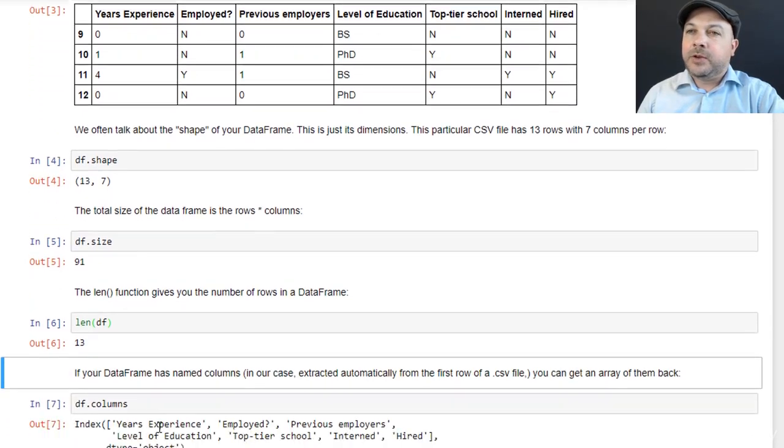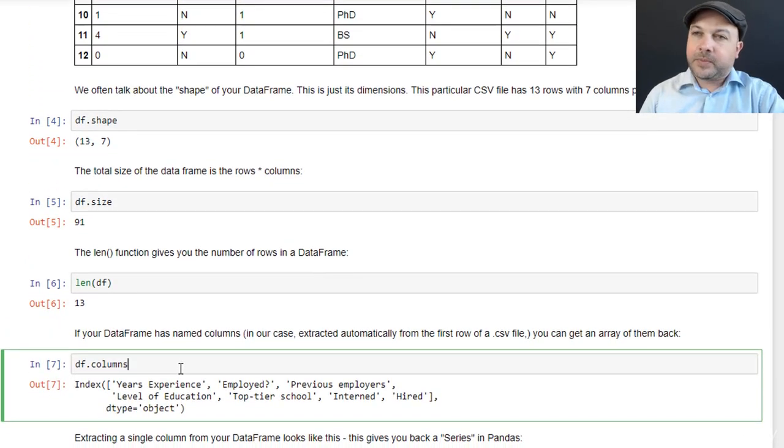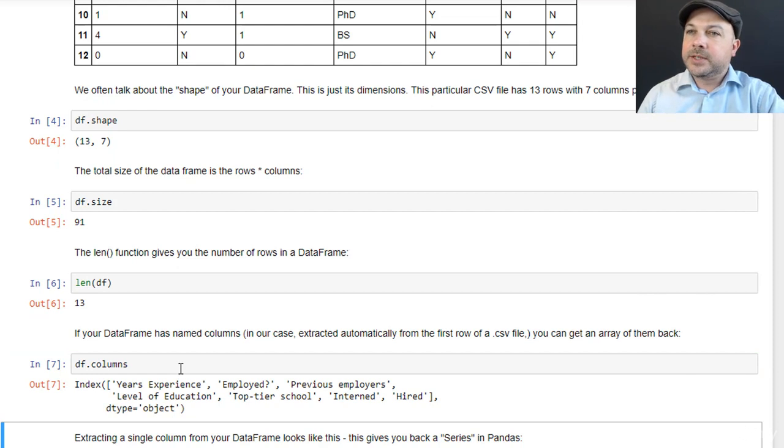And if you do df.columns, what that gives you back is an array of the actual column names. So if you want to do a little quick reminder of what your column names are and what they mean, that's a good way to get a quick visualization into what each column means. Sometimes you need to remind yourself, and that's a handy little trick.